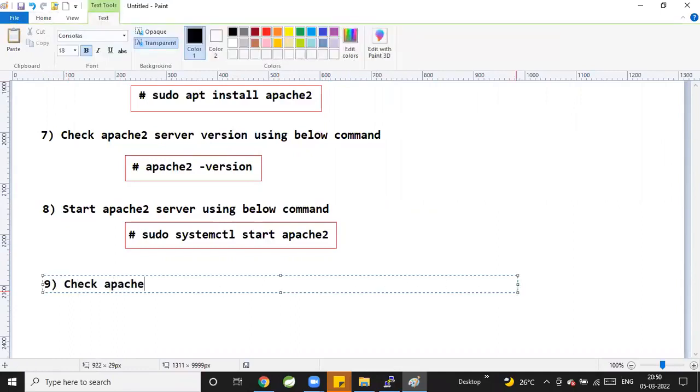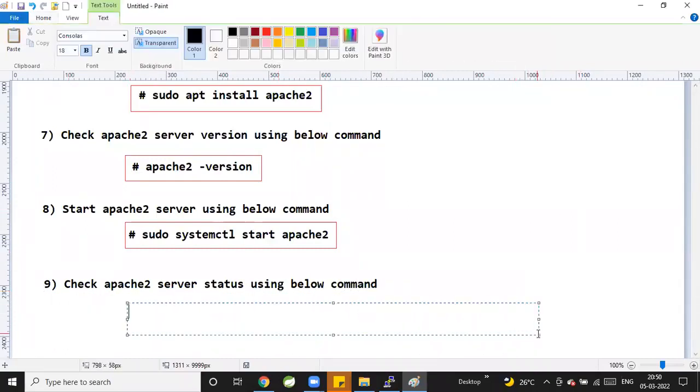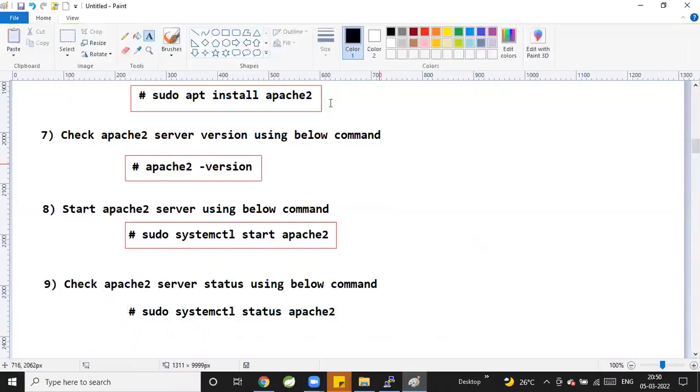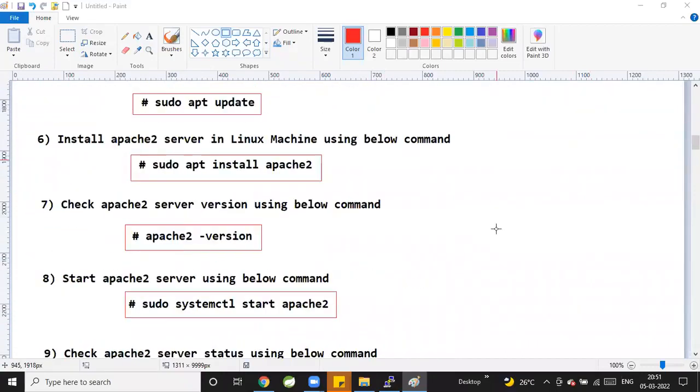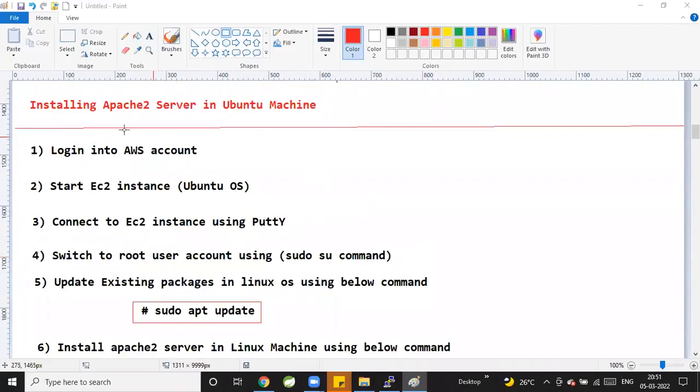Check the Apache 2 server status using the below command. What is the command to check the status of it? To check the status, I'm going to use sudo systemctl status apache2. It is going to tell you whether the Apache server is running or not. With this, finally, we are able to install the Apache 2 server and start it on the Linux machine. Guys, see the steps here.